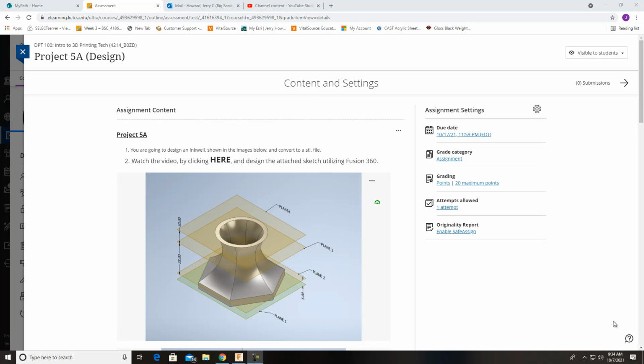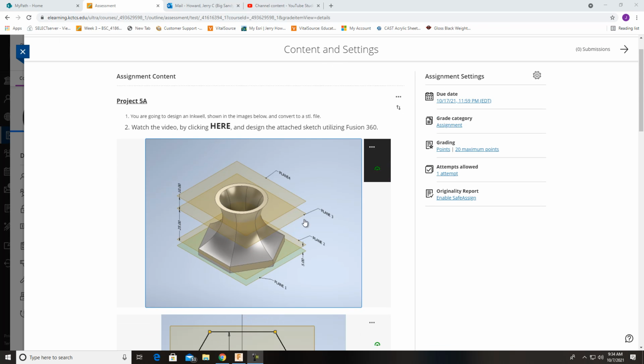Welcome back, everyone. In today's lesson, we're going to be in Project 5, and we are getting ready to design using the Loft command, and we're going to use the Shell command too. You can do these a little bit more fancier designs.